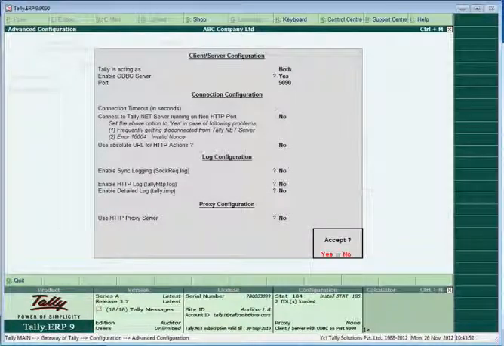Now before starting with these steps, the following two things should be ensured in the advanced configuration screen of Tally. First, the option Enable ODBC Server should be on, and secondly, the appropriate port number has to be specified, which will be used by the third-party application to communicate with Tally.